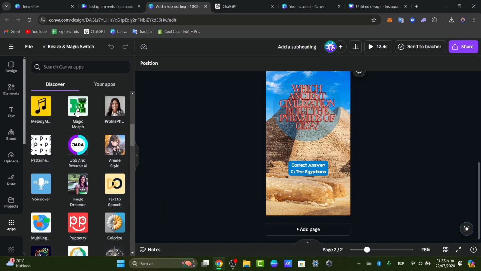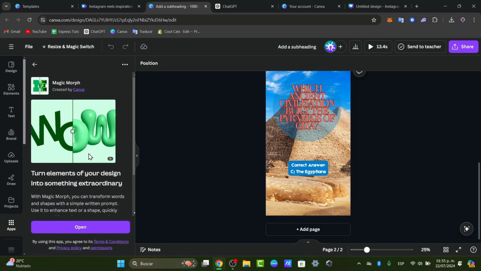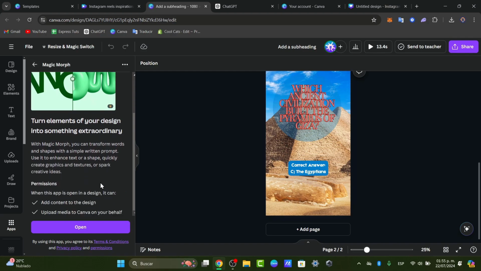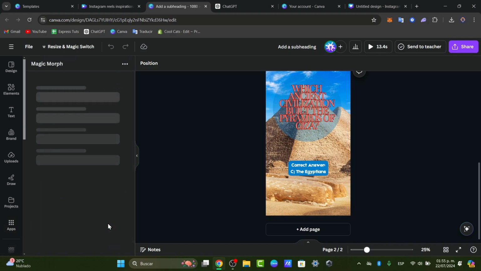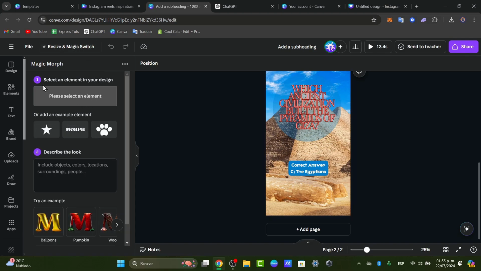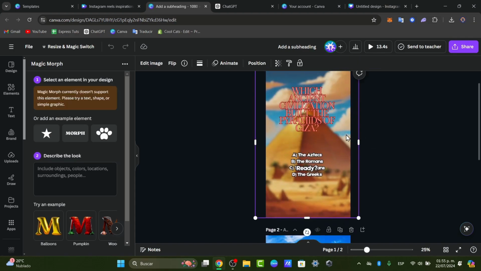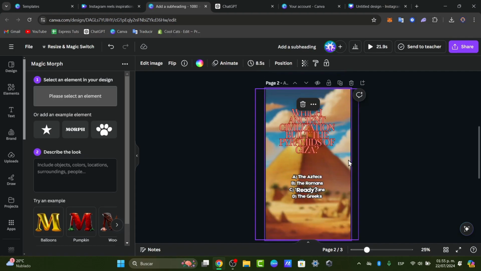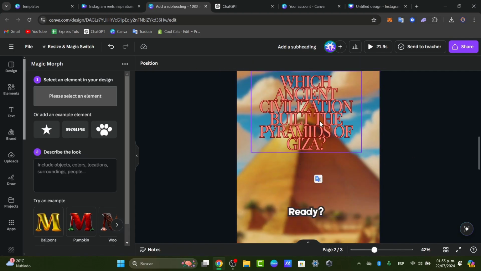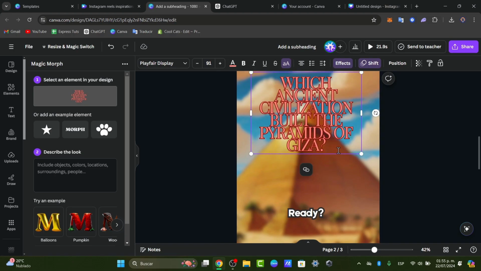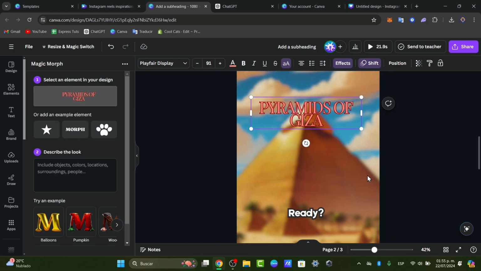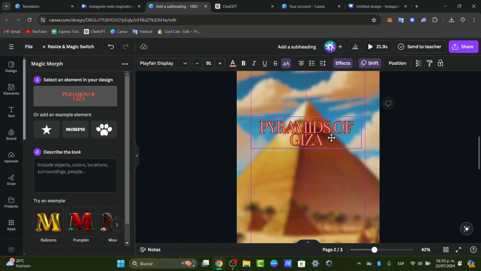For example, let's click into the magic morph. The magic morph is going to be helping us to turn our elements of our design into something much more interesting. For example, I go for open. Now the magic morph, for example, let's say that here select an element into our design. So I'm gonna just, since this is an actual example, let's try to duplicate this page. I'm gonna delete this, and I'm gonna just type parameters of Giza or Giza, whatever. Here it is, and I select here my element.